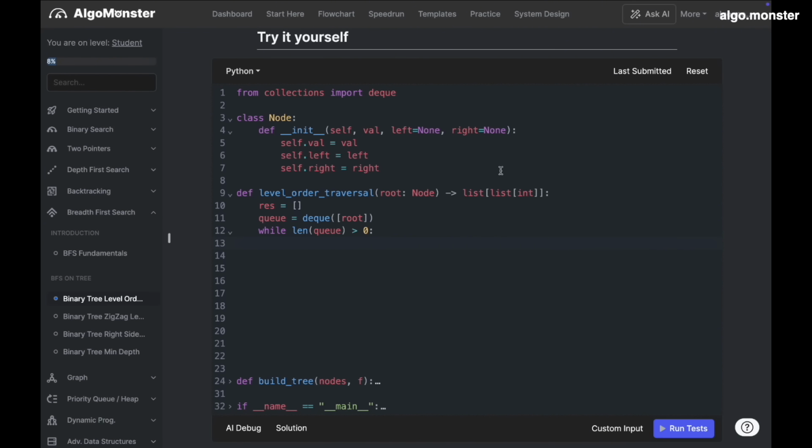We now enter a while loop, and this is key. The loop keeps running as long as there are nodes left in the queue. In other words, as long as there's something to process at any level of the tree.